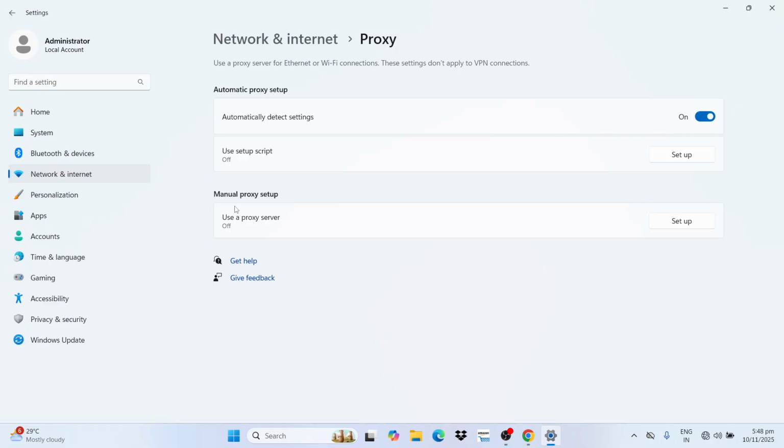Once done, you can find manual proxy setup. Please turn it off or disable it. So if you have any proxy server here that is being set up manually, please disable that. Once you're done, please proceed to the next solution.